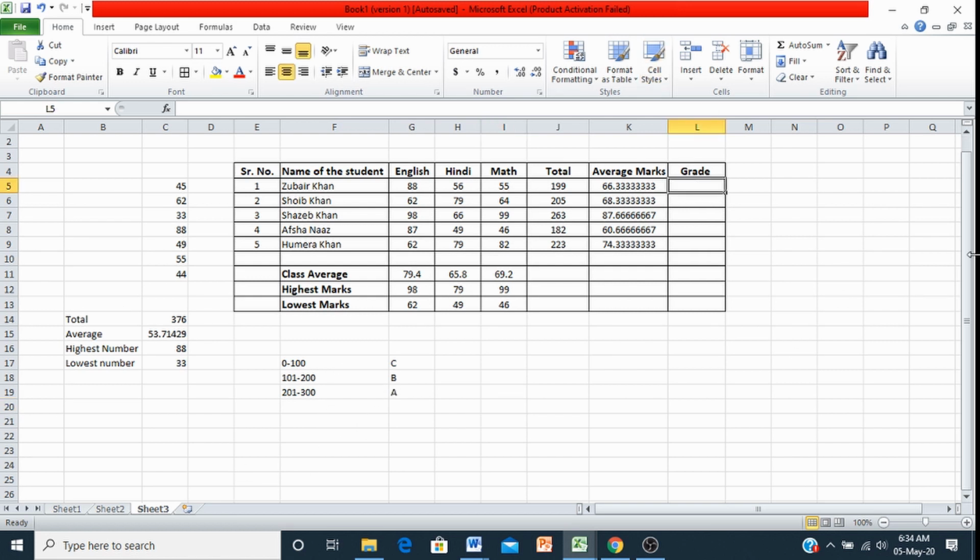So for that we will use this function over here. This function is a little lengthy, but still we will use it. The if function: IF. Then we have to open a bracket. Here we have to give the logical test. That means first we need to work out how we can calculate the grade.